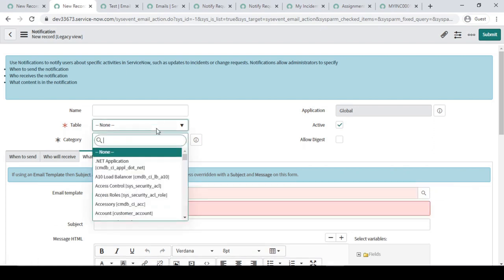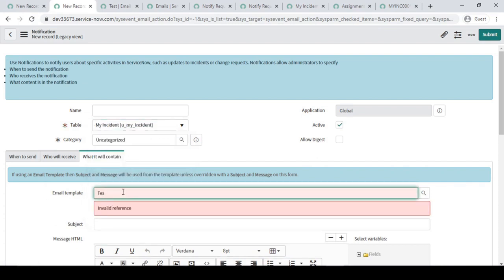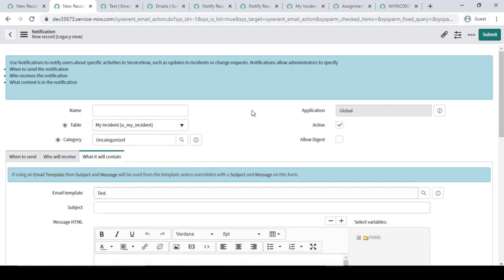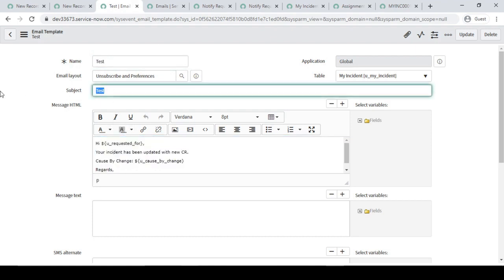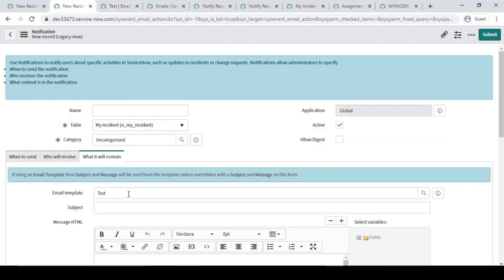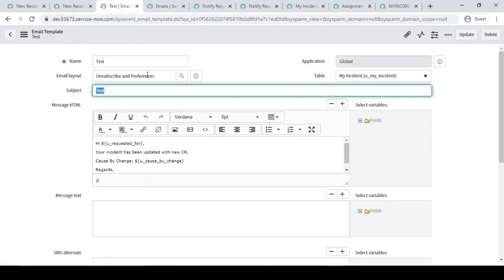Now my incident. Fine. So n number of, now you have a copy. Sorry guys, this will apply for each and every notification if you are using this email template, right? And in email template, guys, one more condition was there, that is the email layout.